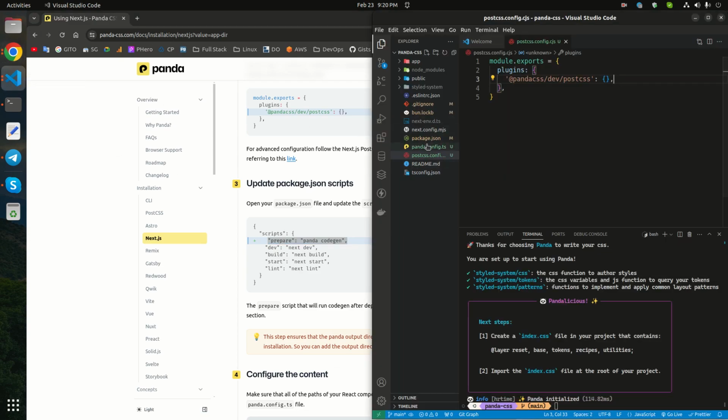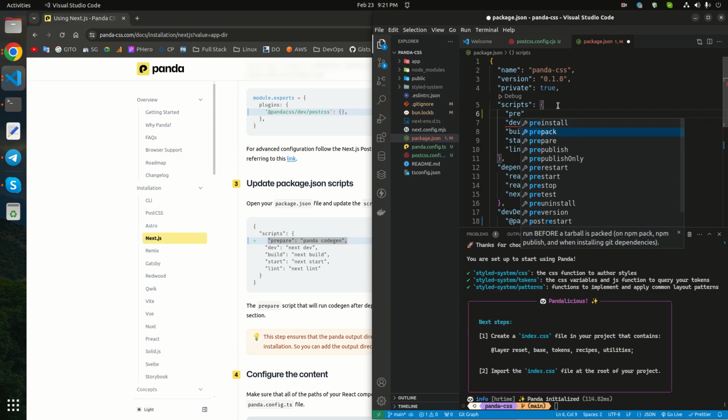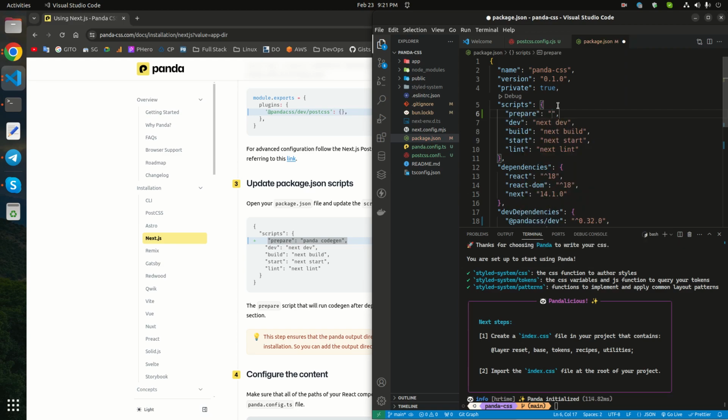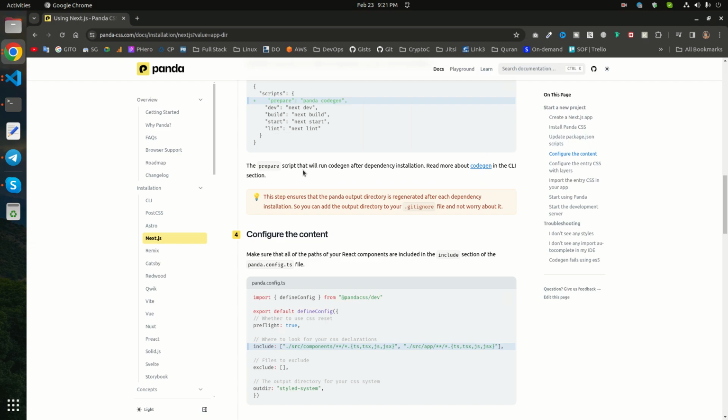Okay, now copy this line and come to the package.json scripts, and add prepare: panda codegen. You need to add this line into the scripts section. Okay, save this file, and the prepare script will run codegen.